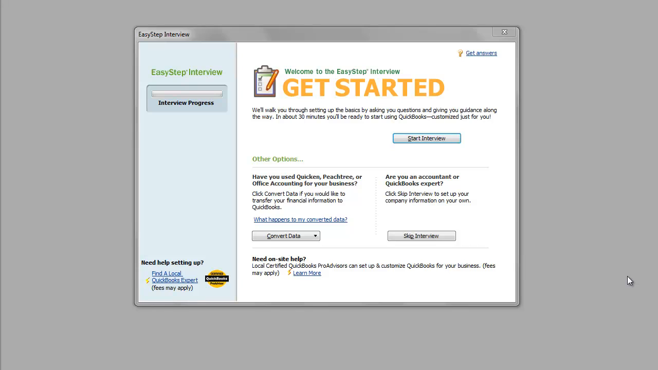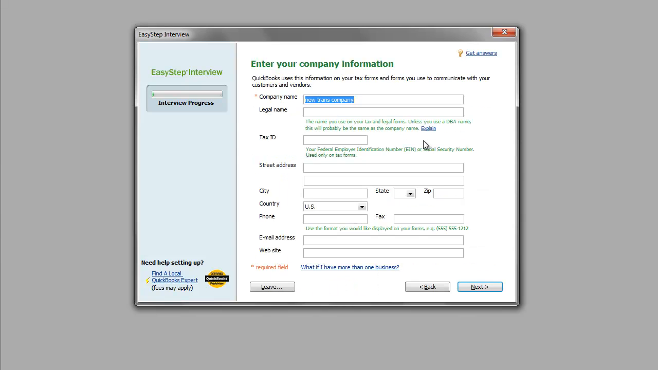Okay, once you've got QuickBooks installed, no matter what version, obviously it's going to be 2011, 2012 Pro probably. Install it, get to the point where it wants to let you create a company file. We're going to do the interview starting here. There again, I'm just putting in simple stuff here. New transportation company, of course, put in your actual stuff here. Take the time to get it right. It's well worth it in the end.